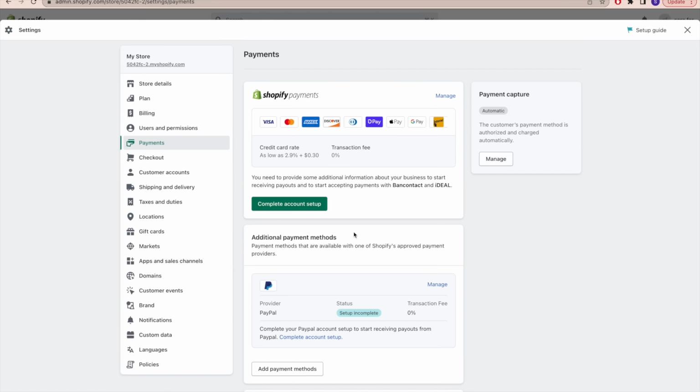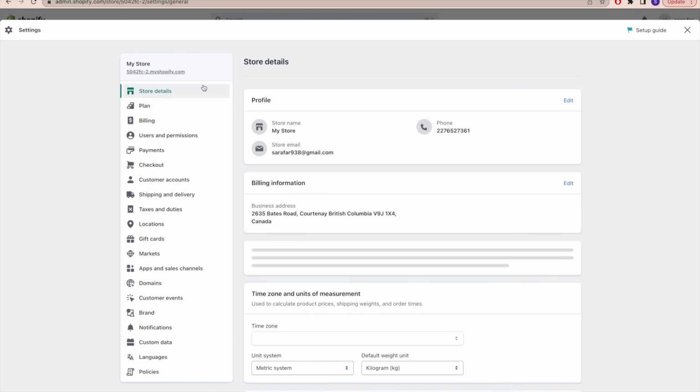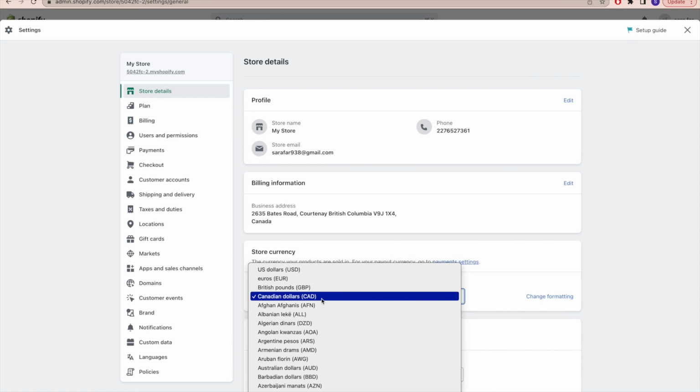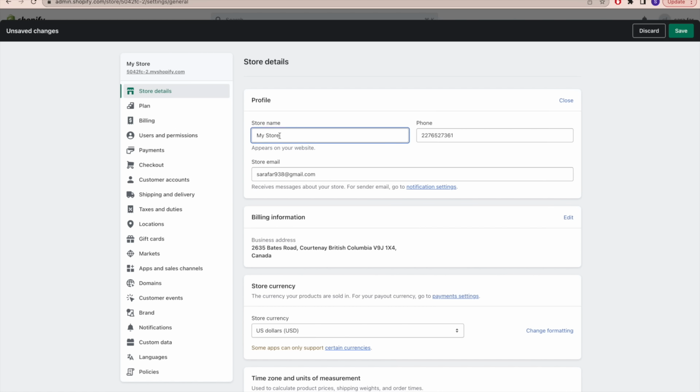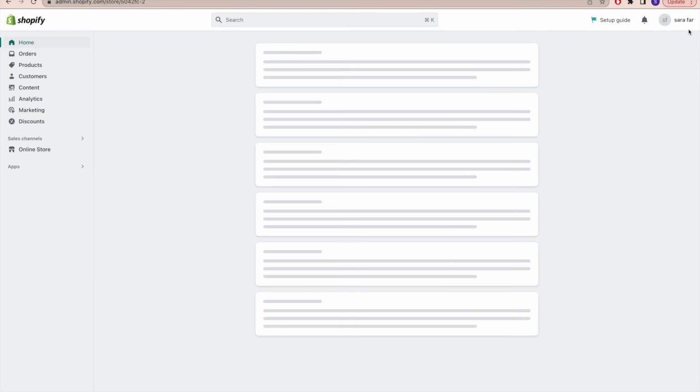Now, next thing I want you to do is click here on store details, and where it says store currency, make sure you change this to whatever you want your currency to be. USD is usually the one that most people pick. And where it says profile, make sure you edit this. And for your store name, just make sure you do put your store name in. Now save. Alright, now let's exit out from here.